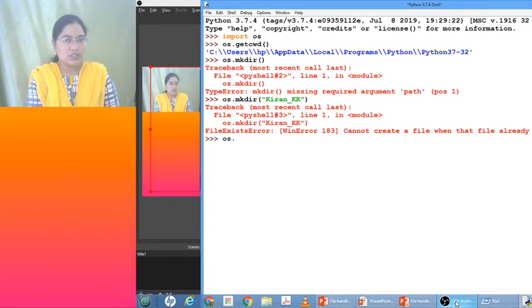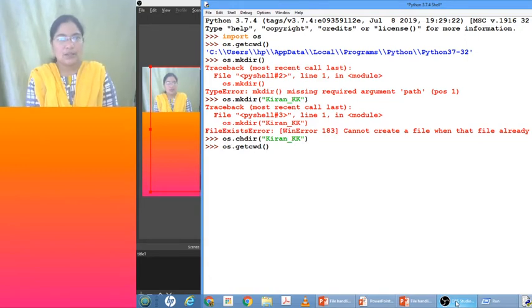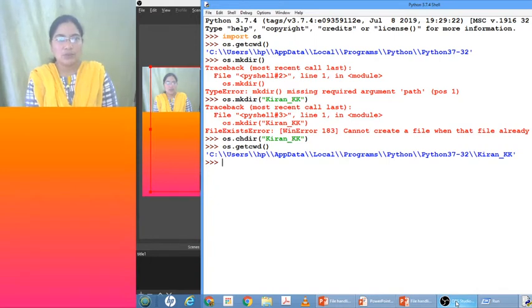Now let us change to the directory. How can I change? chdir, isn't it? So Kiran_KK. Now what happened? It is changed, but nothing has been displayed, right? So how do we find out whether it has changed or not? Now if you see the current working directory using os.getcwd, you can see we are in which directory? Kiran_KK, right? mkdir will create a directory, and chdir is used to change the directory.